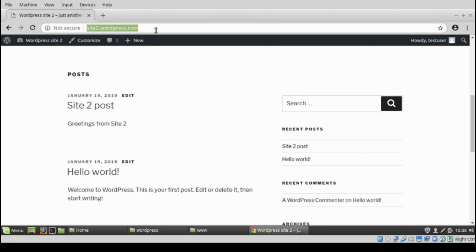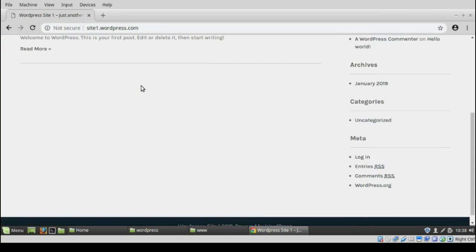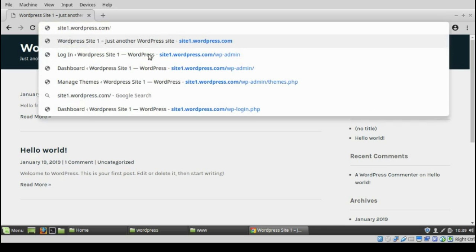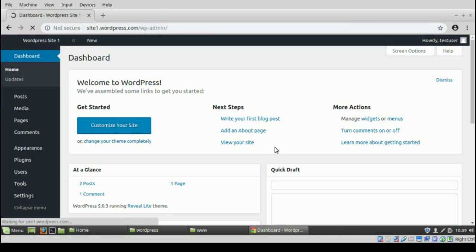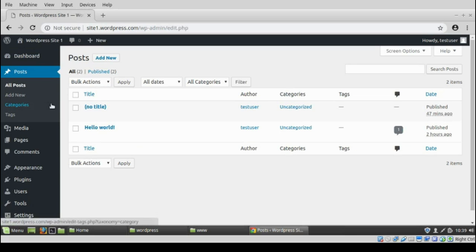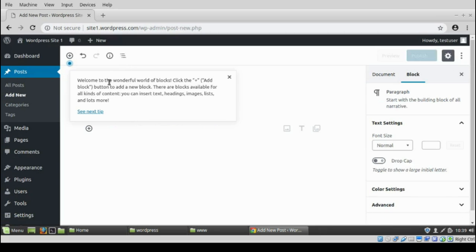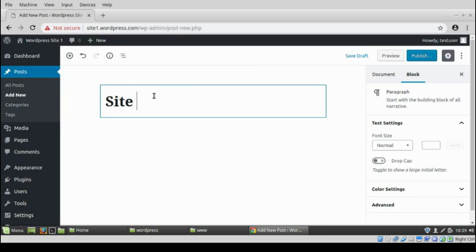Now if I go back over to site 1, you'll see that we have our site 1 sample page. And again, we can go into our admin panel, and this is really all isolated to just site 1. You don't see the data from site 2 because they are actually two different installs using two different database schemes. So let's do site 1 post.